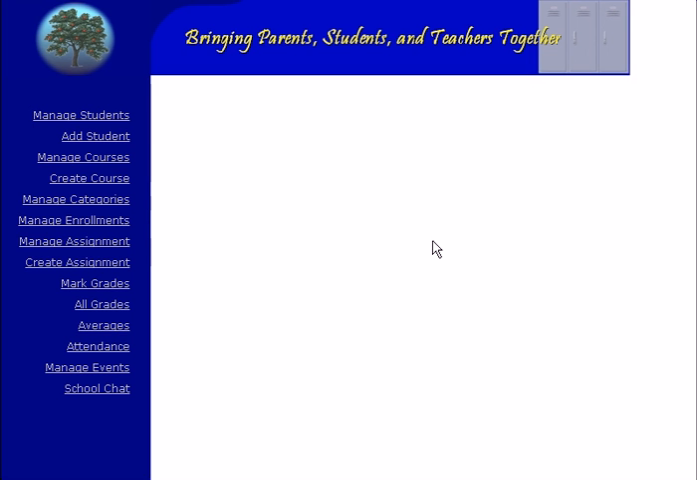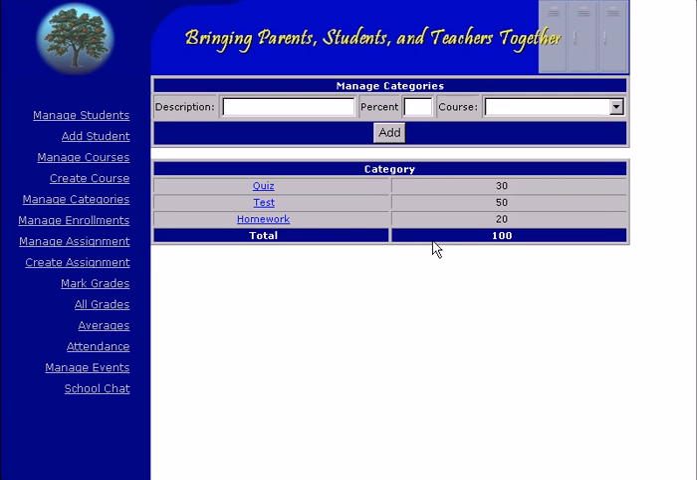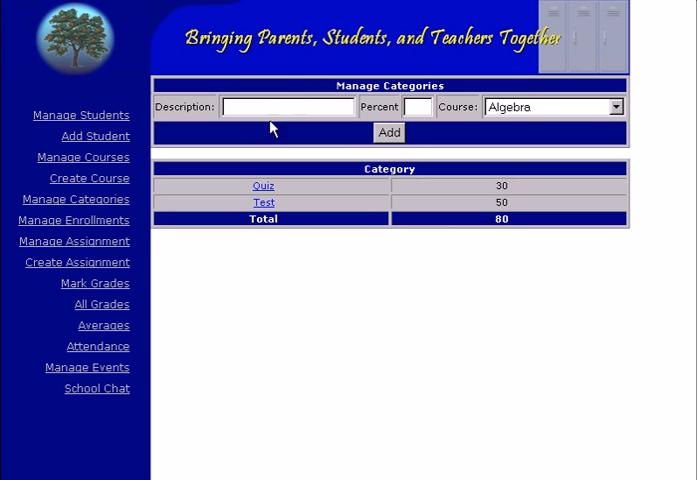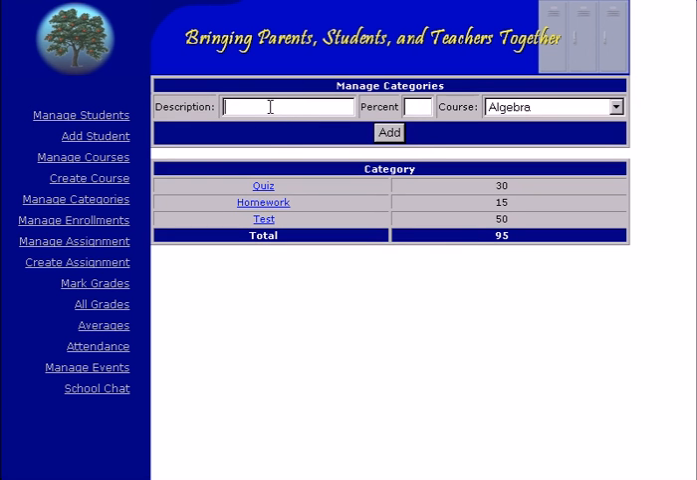Now, if you haven't marked anybody in the category yet, you can modify it at this time. This is the best time to modify it. Maybe homework really should only be 15% of your grade. And the teacher wants to put in participation at 5% of the grade.